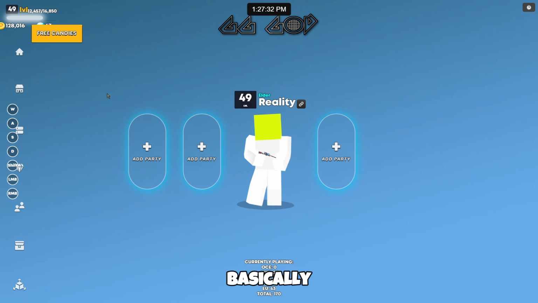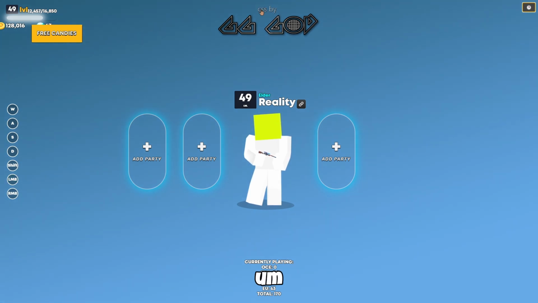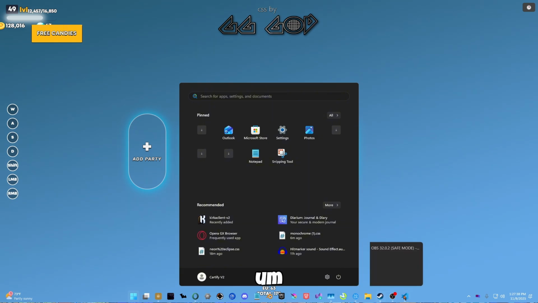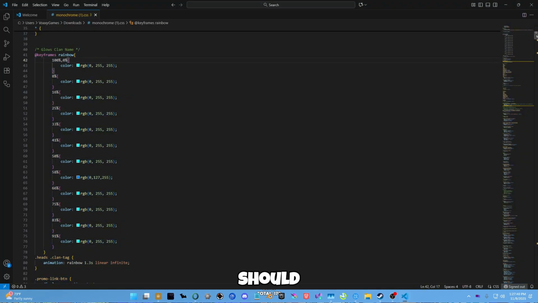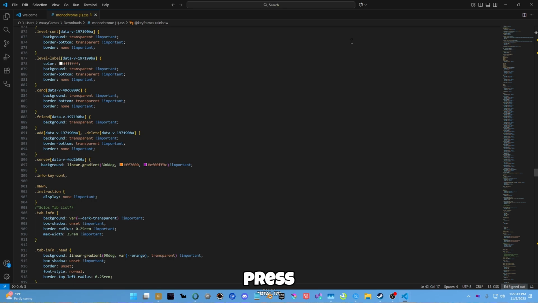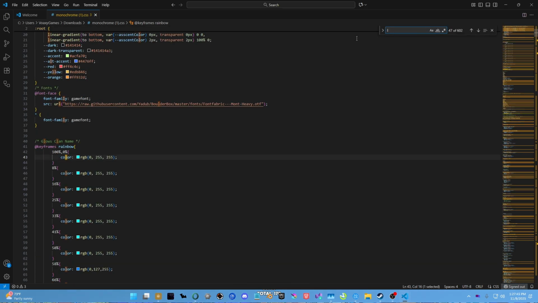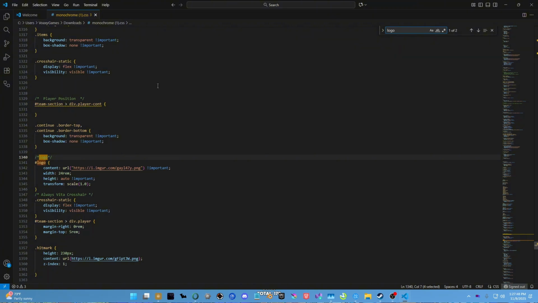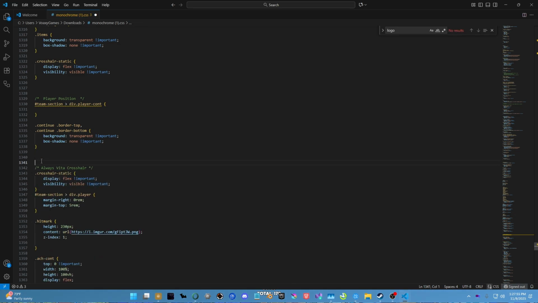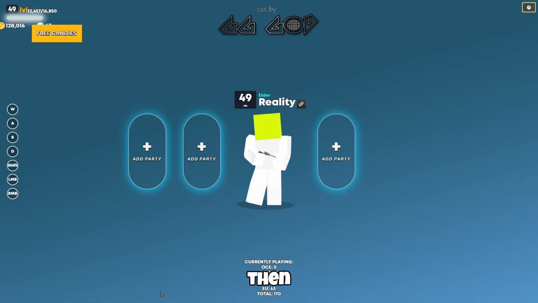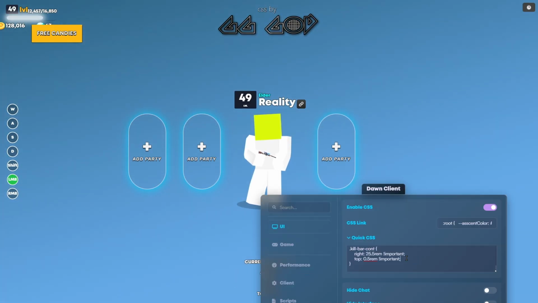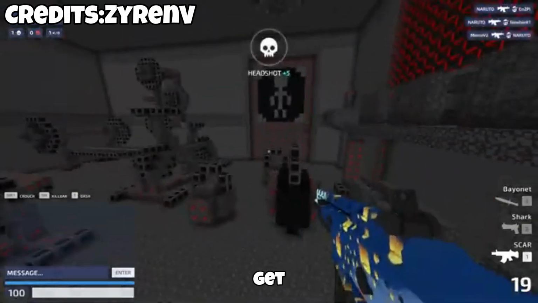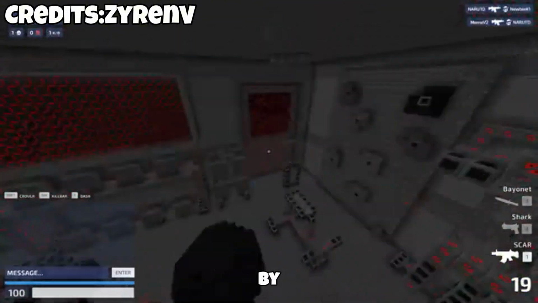So yeah, guys, any watermarks that you want to remove, like the CSS by GG God, I think it should be at the bottom area. I'm gonna press Control F to find, and then logo, and then we're just gonna delete this right here. Then pasting it in our client again. So yeah, that's basically how you get a Kirka.io CSS by just making it.